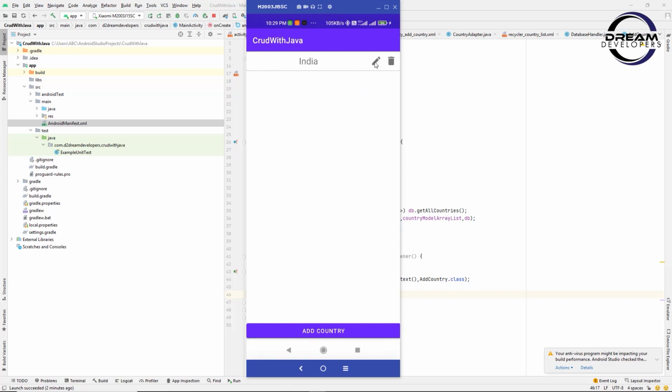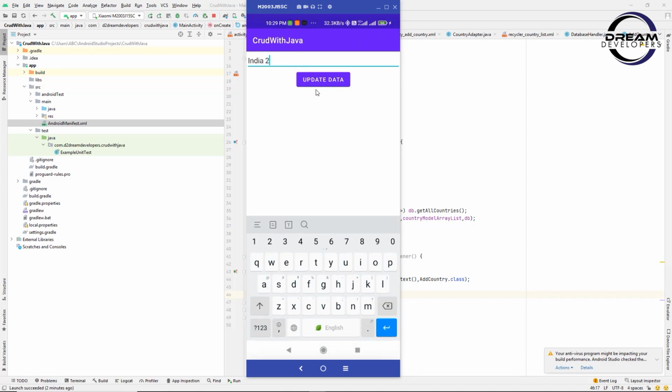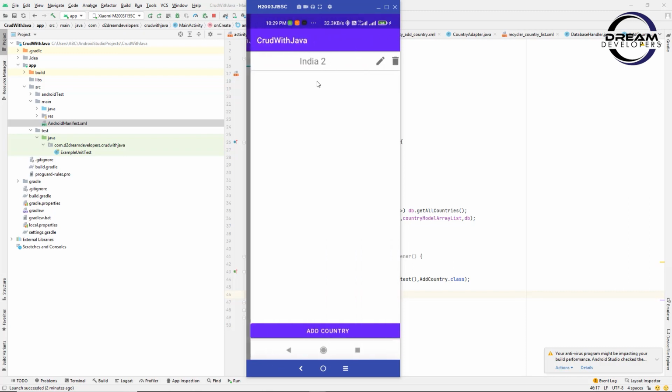Now let's edit this data. So I have entered 2, and let's click on this update data button. So we can see our data is updated. Now let's click on this delete button and see the delete operation. So we can see our record is deleted.